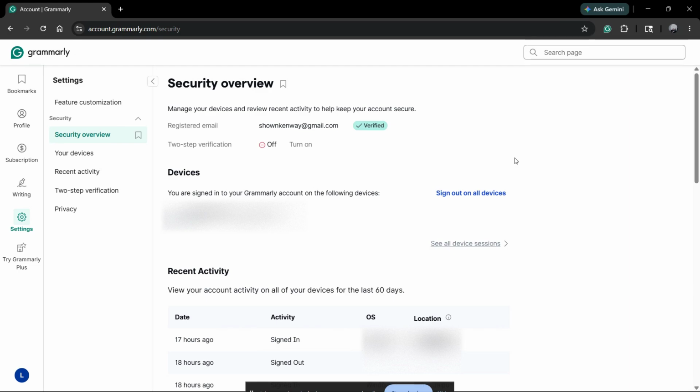That's the full process for checking the security of your Grammarly account. It only takes a few minutes, but it can make a huge difference in protecting your writing, your settings, and your personal information.